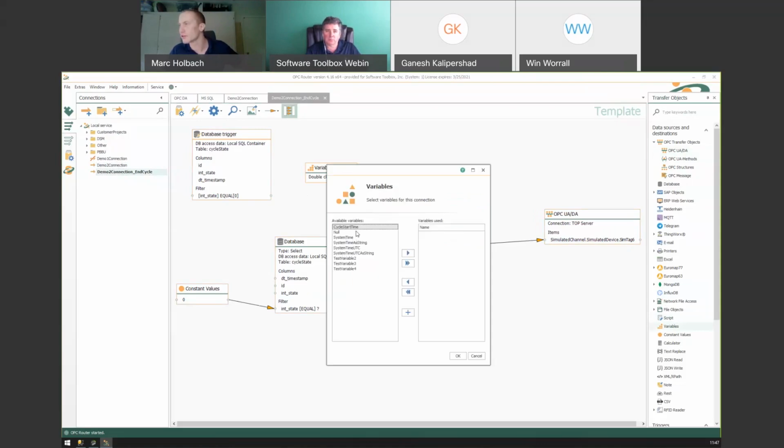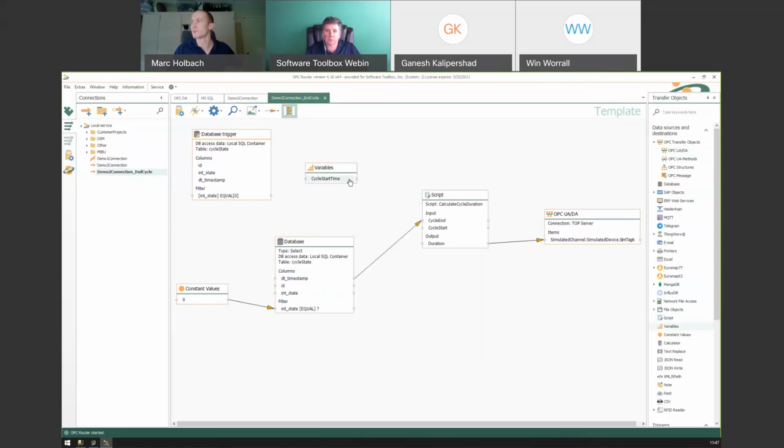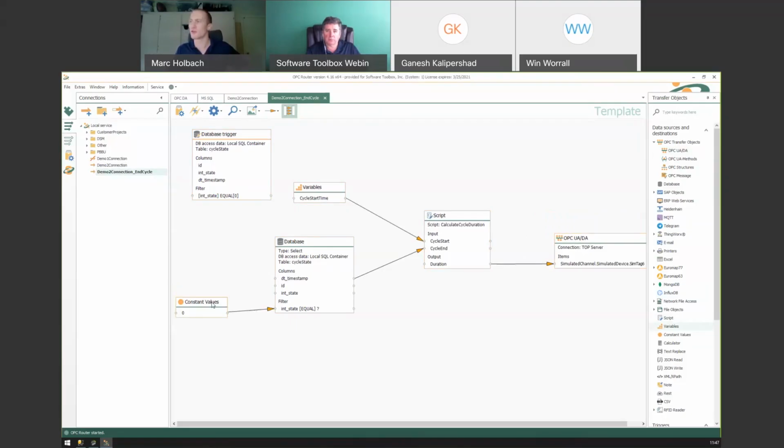And it was our cycle start time. Pull that out. And so that is this full connection. Compared to our first demo where we looked at just logging a single tag, you can see that these connections can be pretty verbose and run some more complex logic. This obviously has a scripting component where we're running custom logic, but now we're pulling data points from other connections into this one. We're pulling from multiple data sources. We're pushing to multiple data sources.